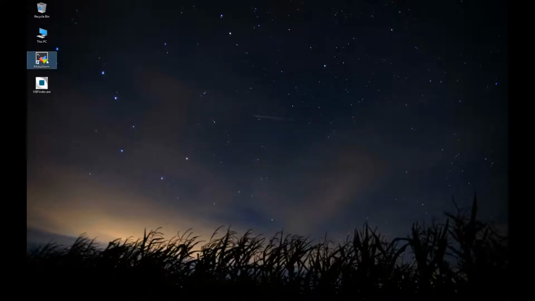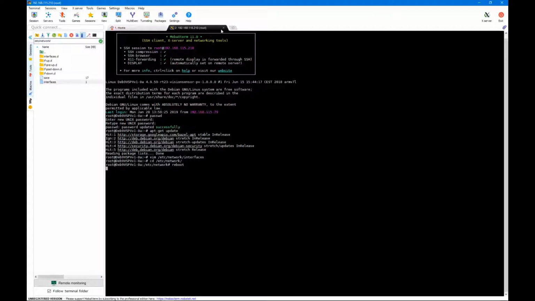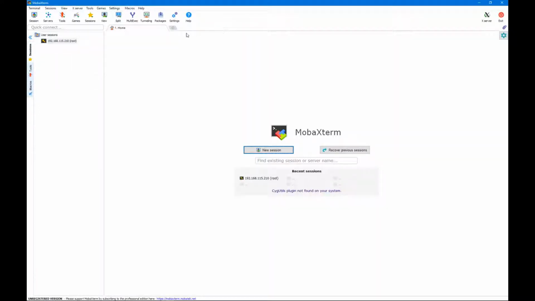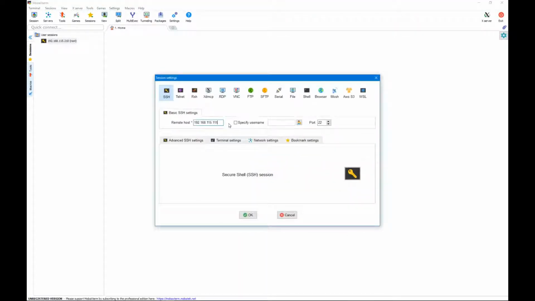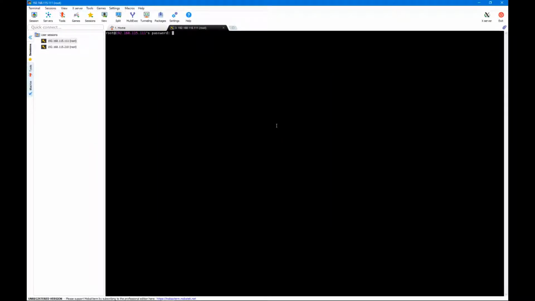Establish once more an SSH connection to the vision sensor's IP address using MobaXterm. Create a new SSH session as before by pasting the new IP address in the remote host field. When prompted, type in the new password.